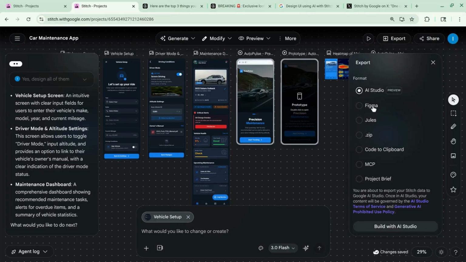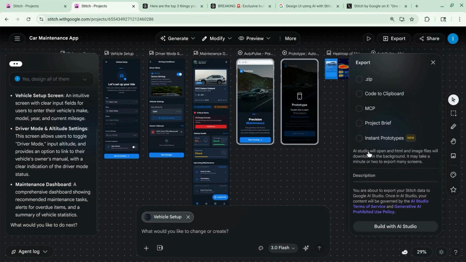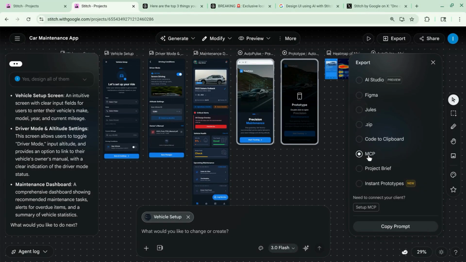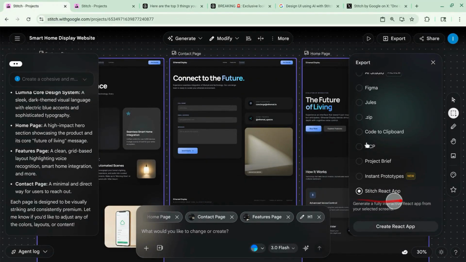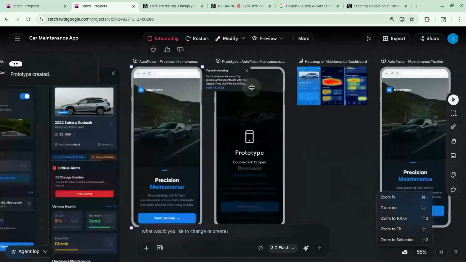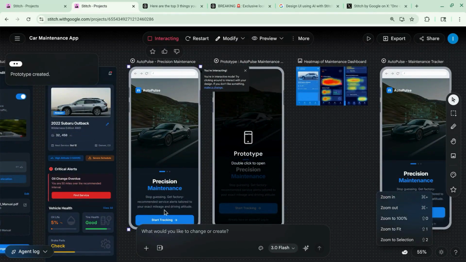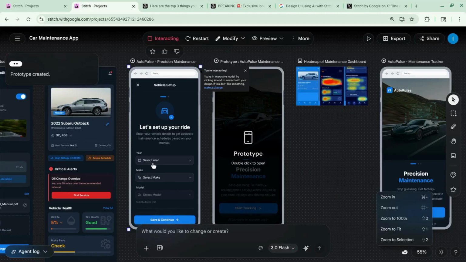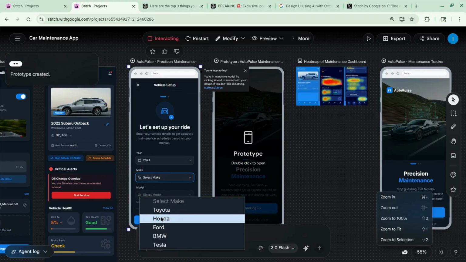including a format to build an AI studio for Figma, Jules as a zip file, copy it to a clipboard, export it for MCP, create a project brief, and even create a Stitch React app for a fully interactive experience. It looks like you can only create one React app at a time. So here's our interactive experience for this design. So we can start clicking through these options here, select our make.